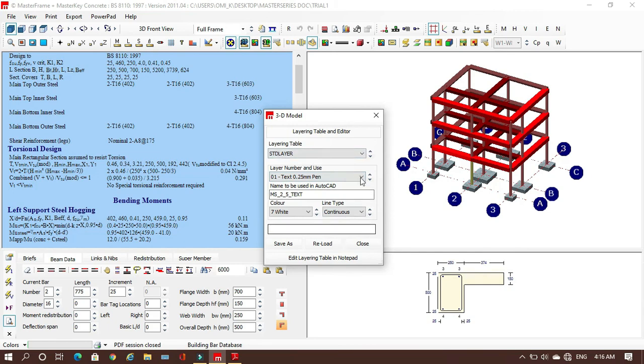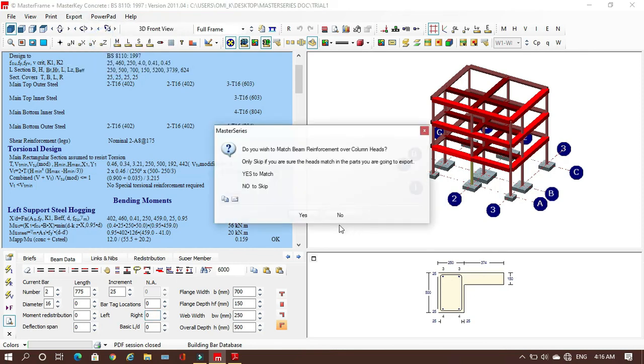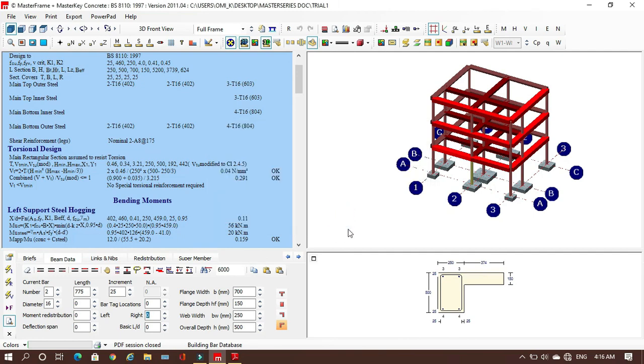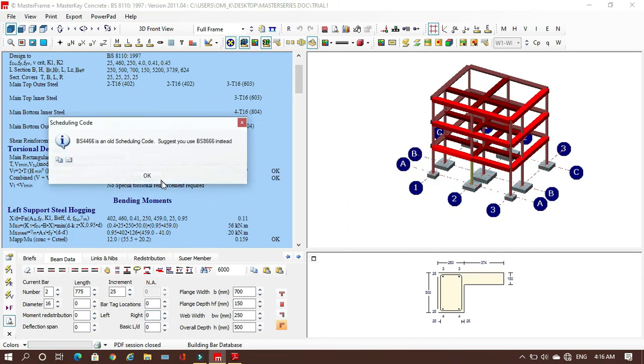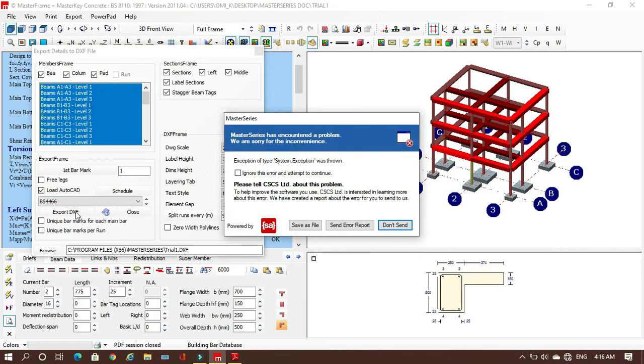Maybe now it will. Okay, export DXF file. Yes. Okay, so now it works. So you can go to export to.